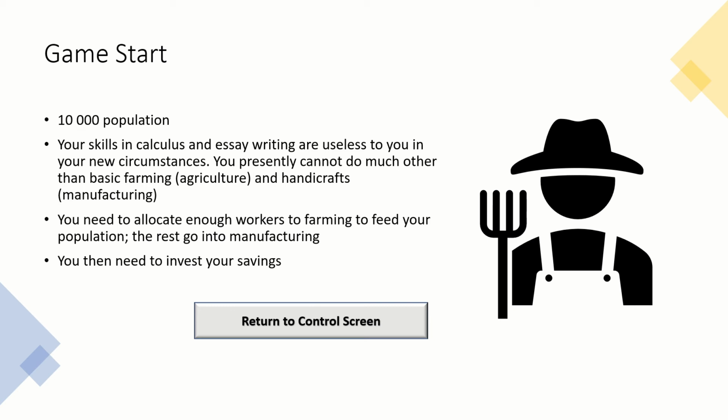We need to allocate enough workers to farming to feed our population, and the rest will go into manufacturing, and then we need to invest our savings. So the first 2 turns are really straightforward, and it'll just be you allocating things. It gives you an opportunity to explain the basic mechanics of the game to the students while finding a few teachable moments. Then through the middle part of the game, the students get a lot more involved making decisions. At the end of the instructions, there's always a button that says return to the control screen. So we're going to click that, and then we're going to allocate our workers and invest our savings.